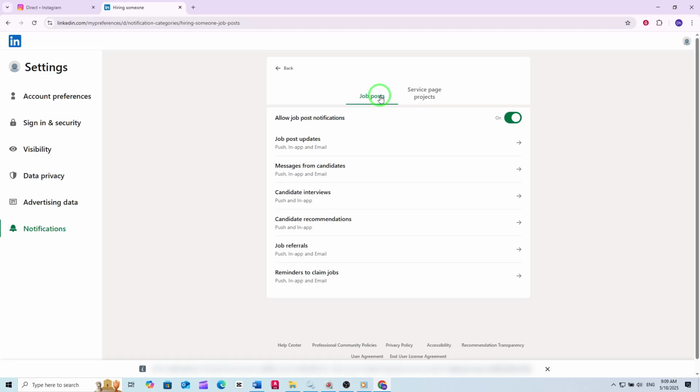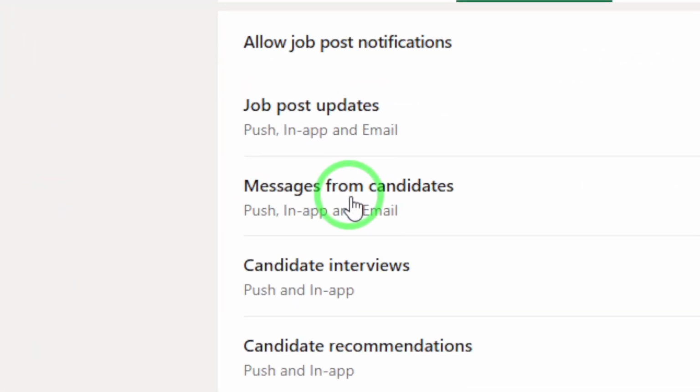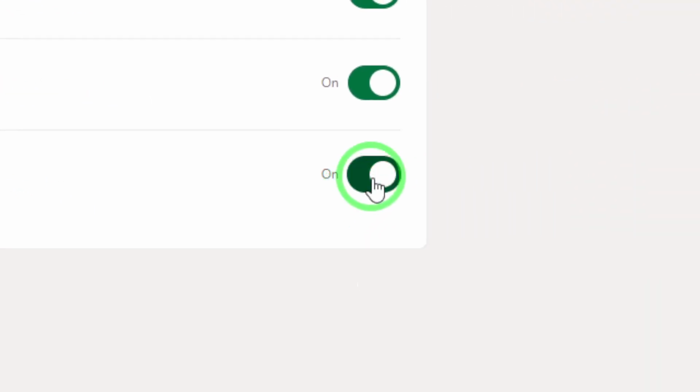Next, look for the option labeled Messages from Candidates. Click to open its settings. You'll notice several toggles for different types of notifications. Find the toggle for email. To stop receiving emails every time a candidate messages you, simply switch this toggle off.